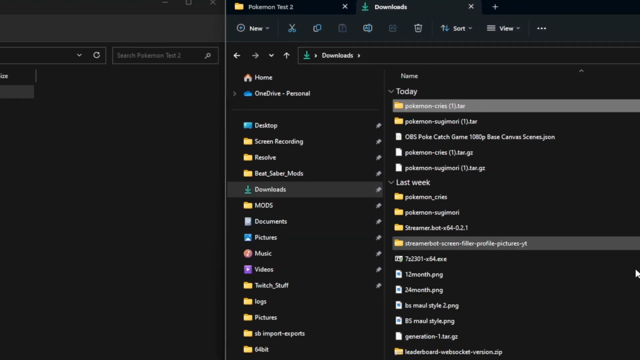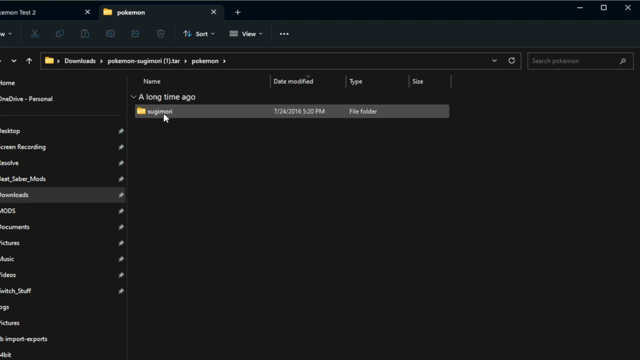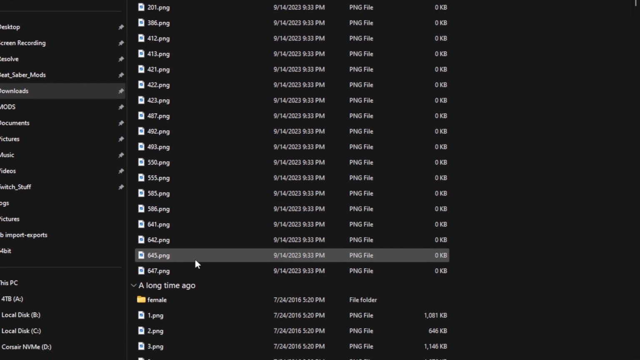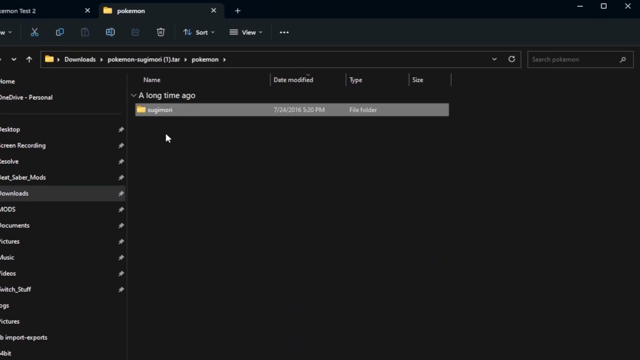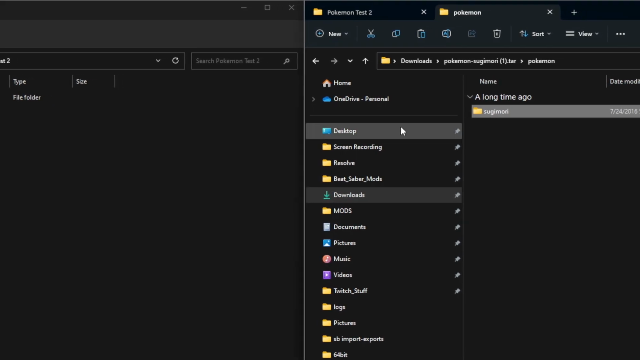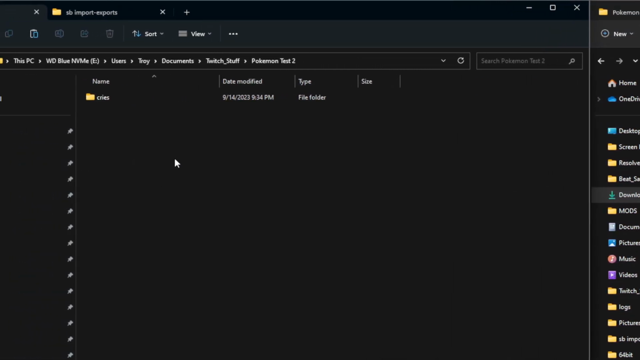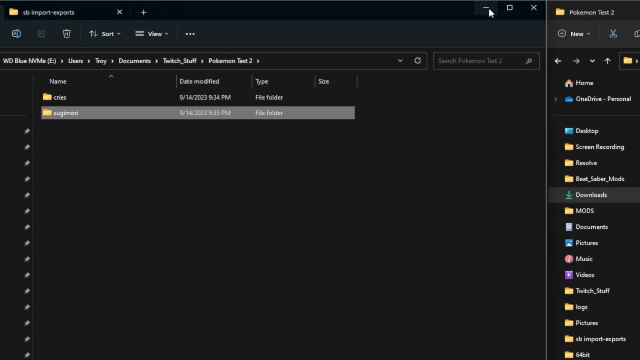Then we're going to go back into downloads. We're going to get the Sugimori files, Pokemon Sugimori. And in this one is going to be all of the PNGs. So get this Sugimori file. I'm going to copy it, or cut, whatever you want to do. Paste it in here. And then you're good for that one for now.